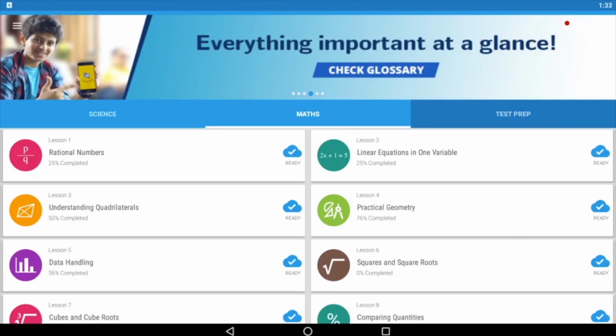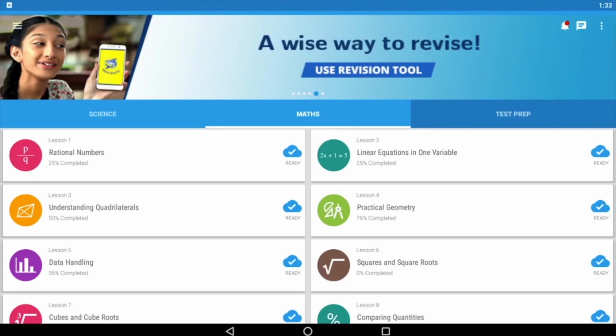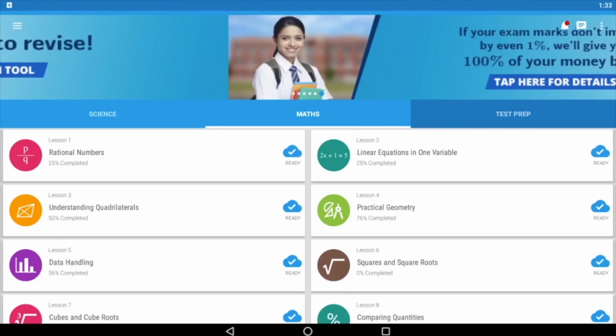And that's it. Those are a number of different features that you can use to help your students get started in their revision.